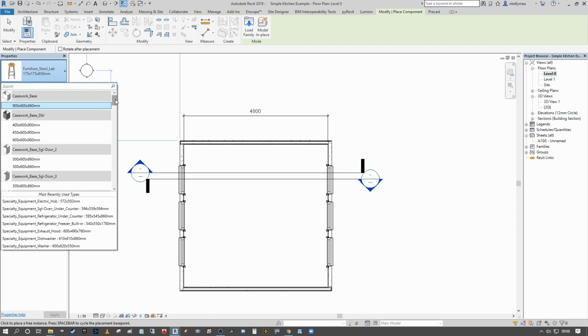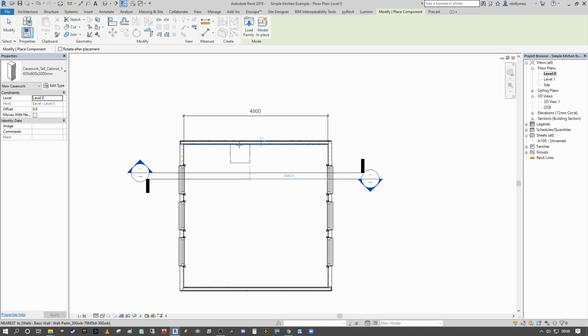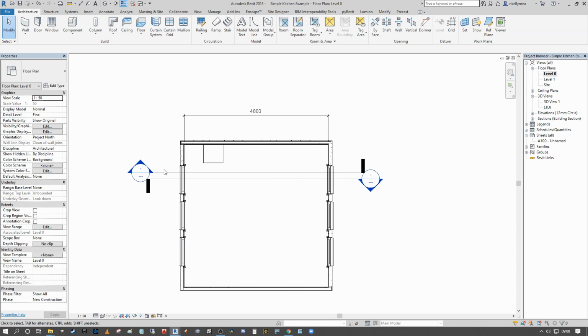So to start that, we're going to need some tall cabinets. So scrolling down, we're going to go to our Casework tab, sorry, apologies, Casework Tall cabinet 1, and I'm going to place that. And at the moment we have no idea what we're generating, and this explains why I've set up the sections ahead of time, okay?